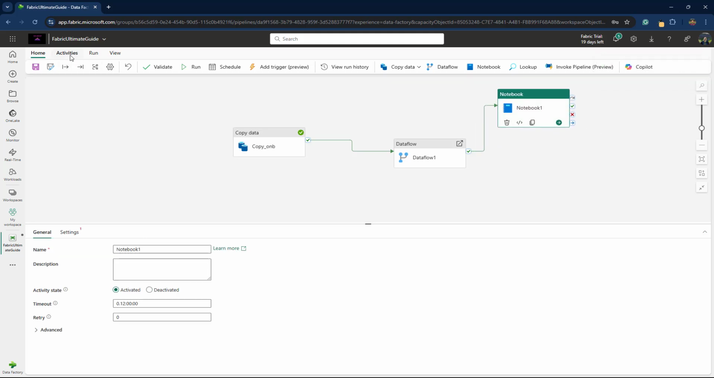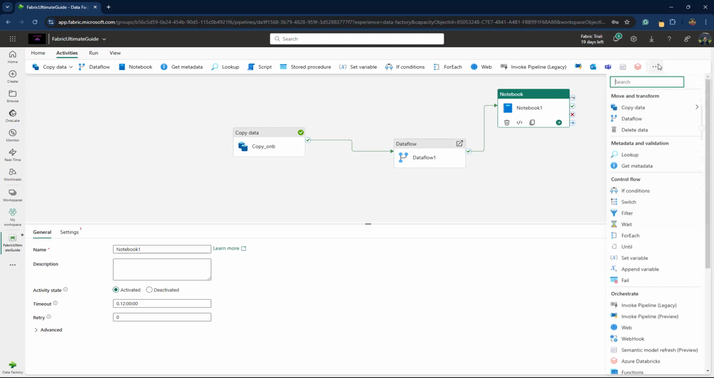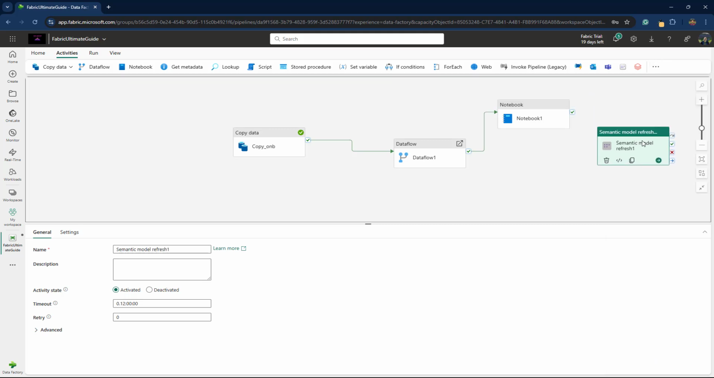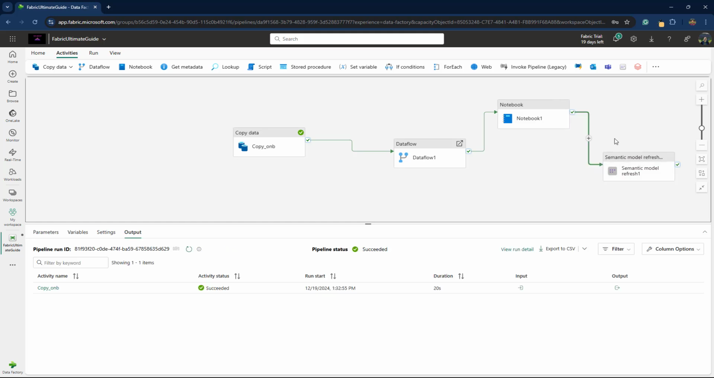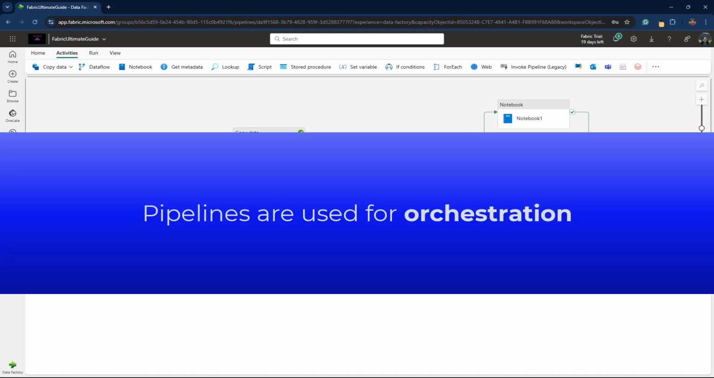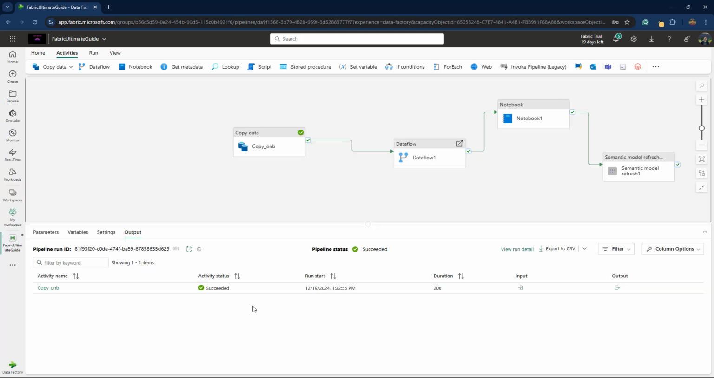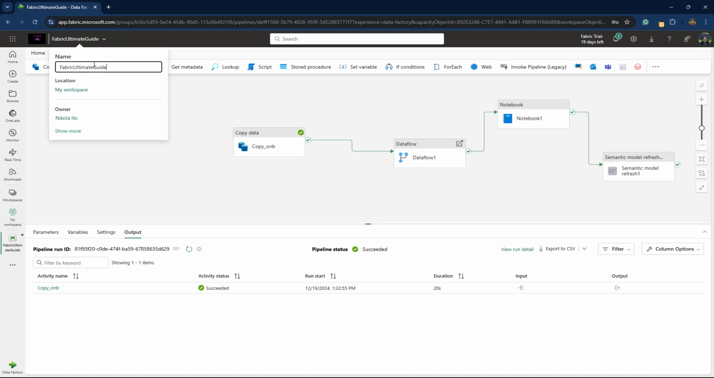Finally, if I go to the Activities tab on the top, I can also select, for example, Semantic Model Refresh. So once the entire process is completed, I want to refresh my semantic model. So remember, pipelines are used for data orchestration purposes. You see that our copy data activity was successfully executed. So let's go to the Lakehouse and check what happens there.